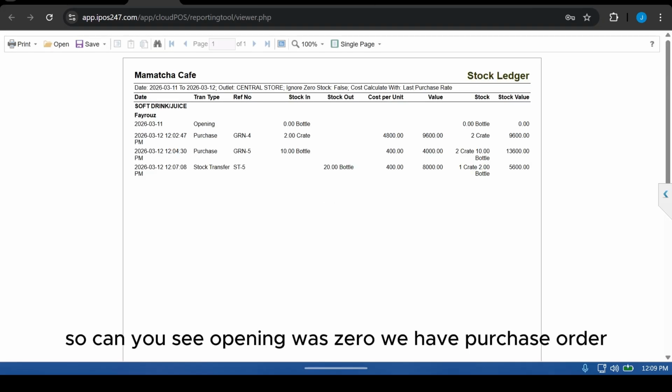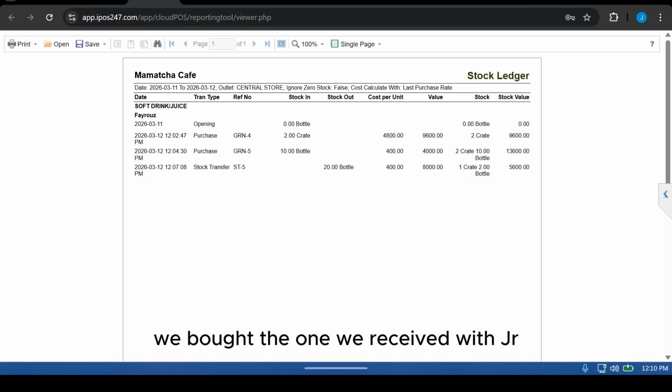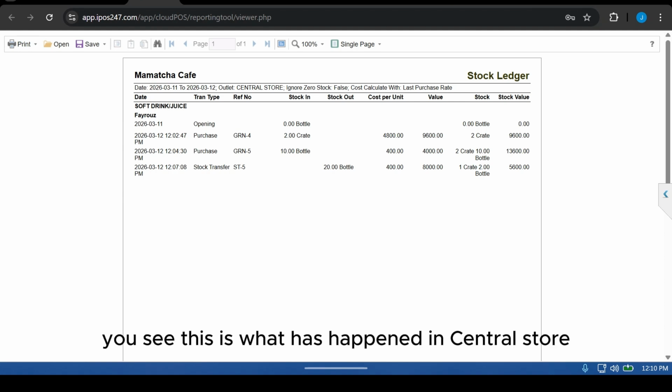So can you see opening was 0. We have purchase order we bought, the one we received with GRN. This is the balances. Then there was a request, and with this stock transfer 20 bottles at 400. This is the value of what was transferred. Now what do we have left? We have 1 crate and 2 bottles. And you see this is what has happened in central store.